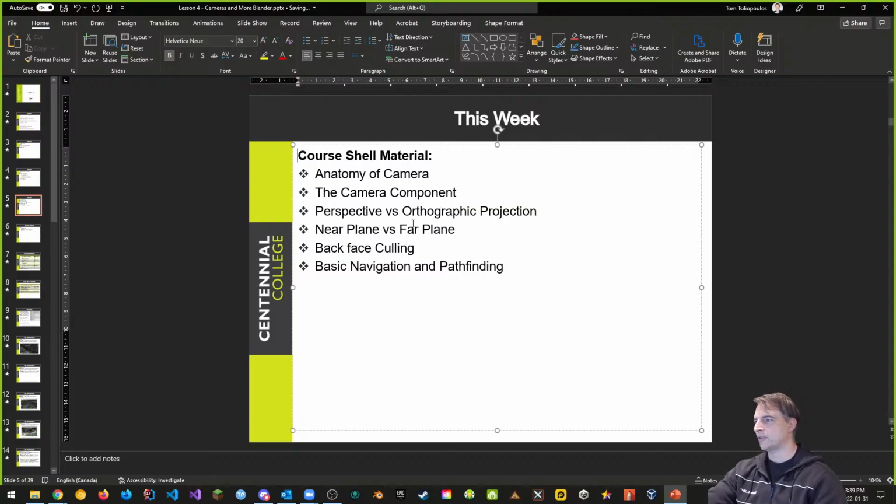What's the near plane? What's the far plane? I should be able to ask you a question. You should be able to kind of answer these questions after today's session. What's backface culling? We did basic navigation and pathfinding last week, but it's inside of the course shell. It talks about a nav mesh agent and so on.